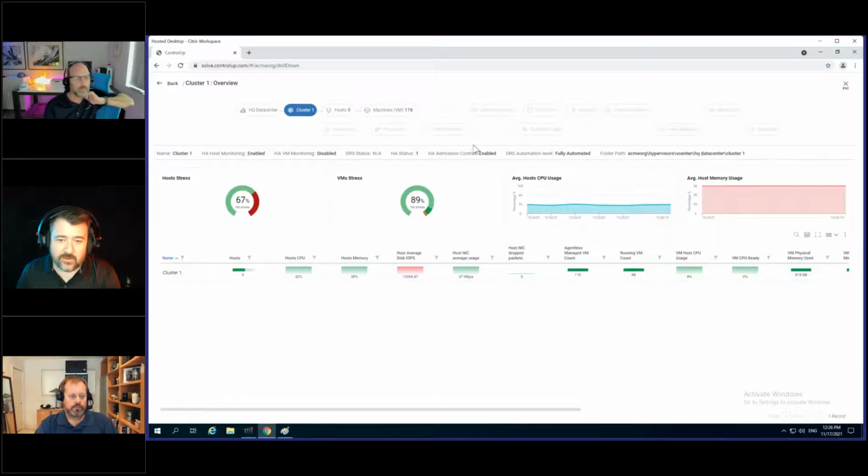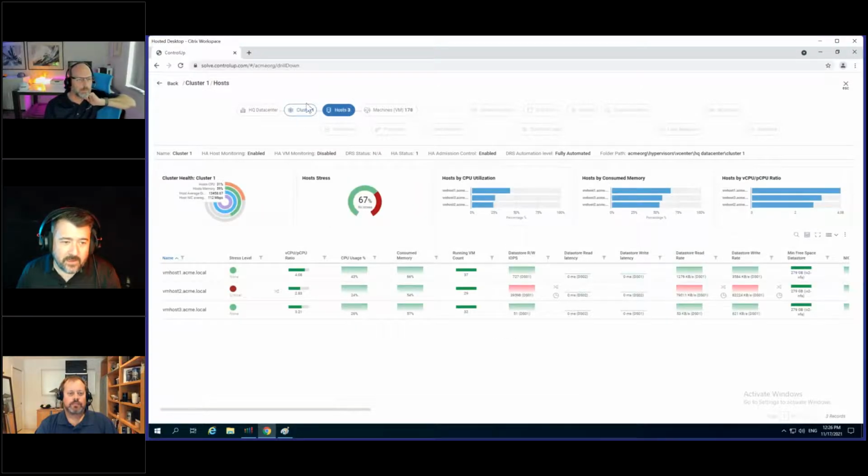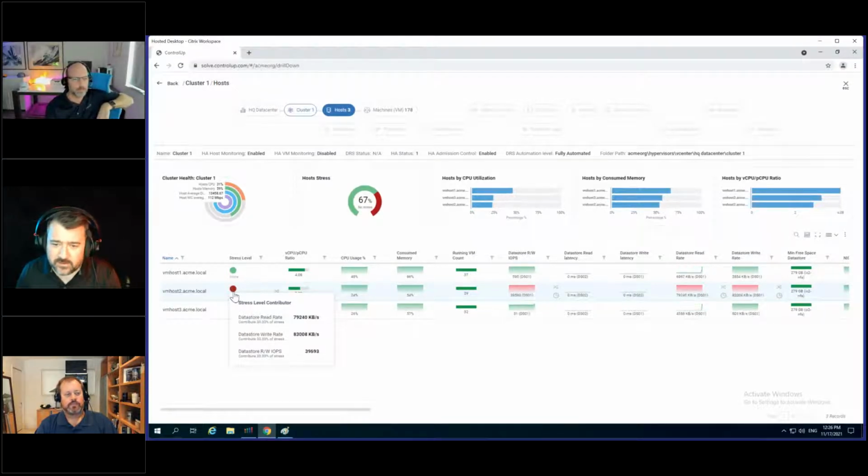And so now I've got my cluster overview selected, but I want to see the hosts within this cluster. So I'm going to click on the hosts resource up here. And here I can see all of the hosts within that cluster. And again, I can see immediately one has a critical stress level. And if I hover over top, again, the callout is telling me, hey, you've got a problem with your data store, perhaps. These metrics seem really high.